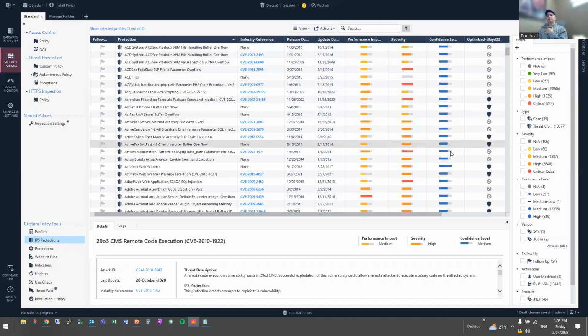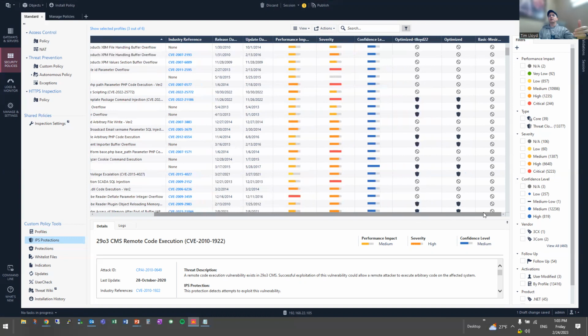And then we have confidence level, right? What is my confidence level that I can detect this vulnerability? If it's high, that's good. That means low false positives. If it's low, if my ability to detect it is low, that means there's a higher likelihood that I'm getting false positives. And moving left to right, these are my profiles.